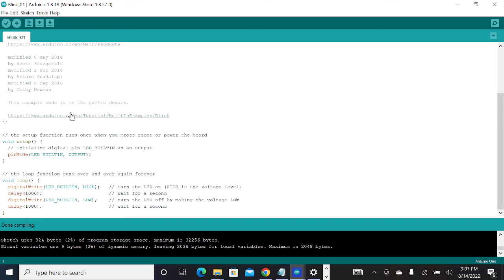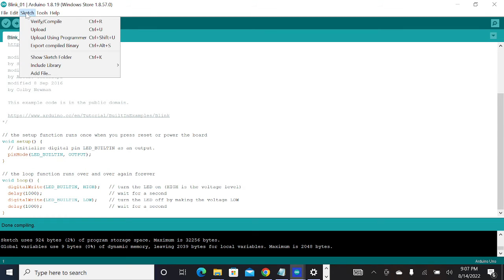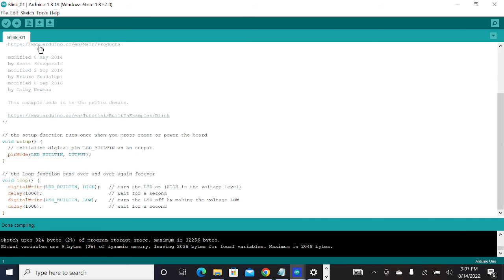But you cannot load this program in this format in Proteus. So you have to export this program into binaries. Let me show you how you export it. You come here to Sketch, you click Export Compiled Binary, and that's all. Now you've got the binaries that you need to load to Proteus. Now we don't need Arduino IDE, we have the program and we have our circuit in Proteus. So let's go back to Proteus.